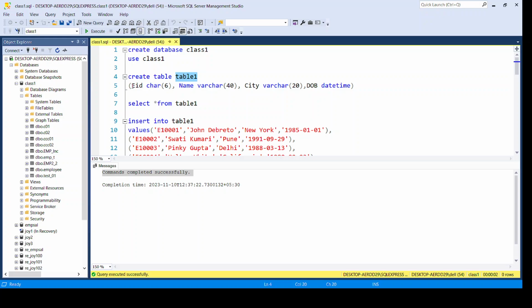Now columns are also known as fields, so you have to specify the fields inside a table and then also specify what kind of data type will be stored under each field. So first field is EID. You can basically say that it is like employee ID. So it is used to store the IDs of employees, ID numbers of employees.